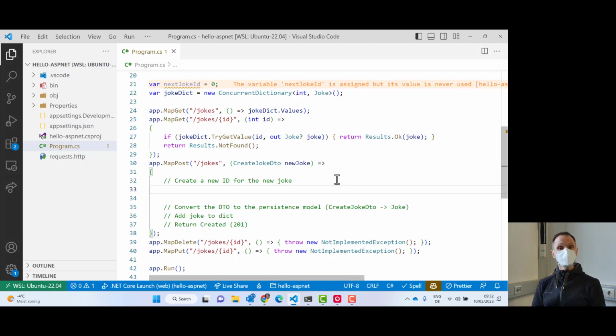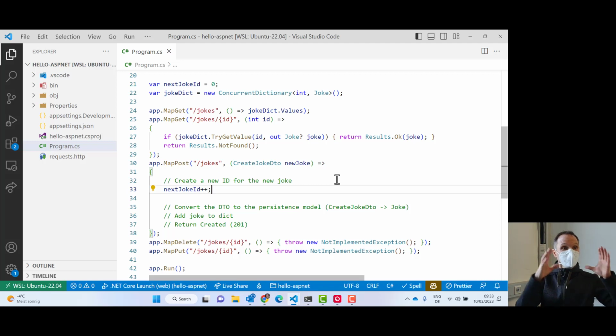So we have a new request. We want to have a new ID. I want to increment next joke ID. How do I do that in C#? Next joke ID plus plus. Next joke ID plus plus? No. What's the problem? Threads. Is plus plus a thread safe operation? No. See? That is exactly what I want you to remember.